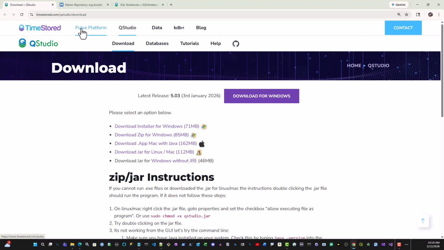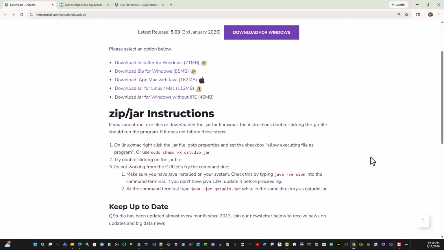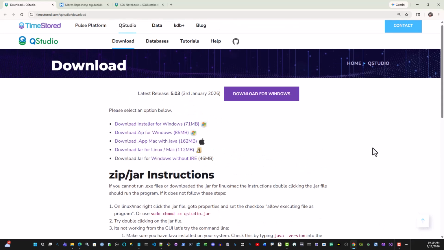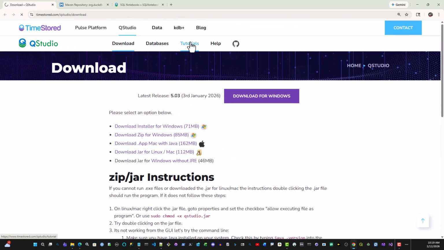There's also something called Pulse, but we're not going to cover that in this video. So we're going to use qStudio, which you can download. Click the download button and you'll be able to take it from there. As you can see here, you can read up on this, and there are also some nice tutorials you can go through.